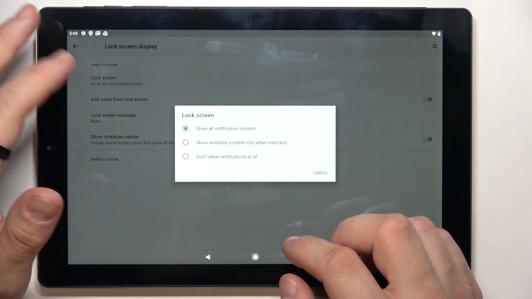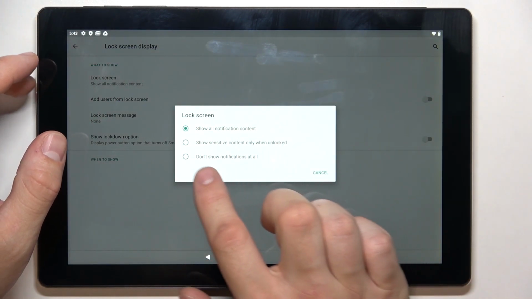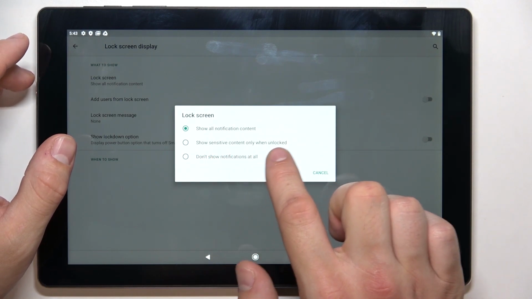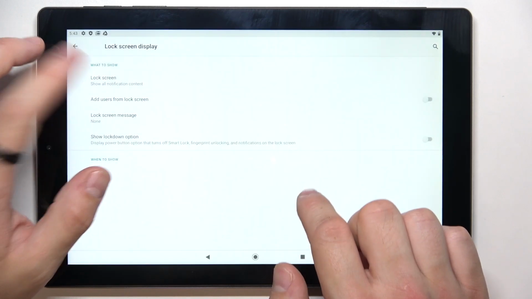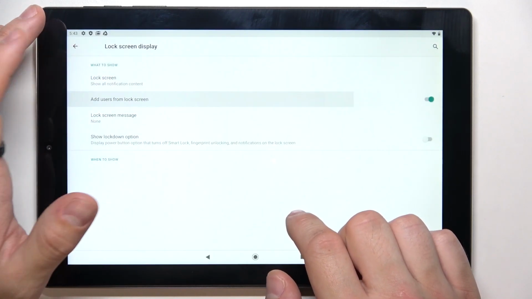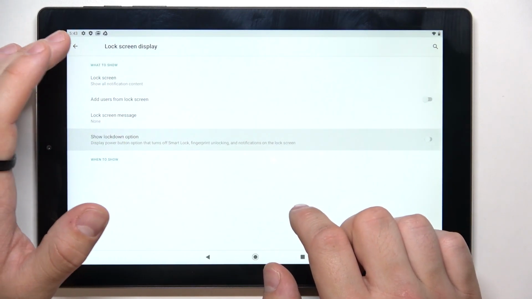For example, you can select lock screen notifications between show all notification content, show sensitive content only when unlocked, and don't show notifications at all. You can add users from lock screen, add lock screen message, and show lockdown option.